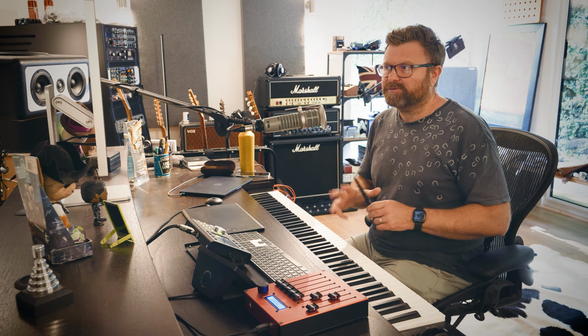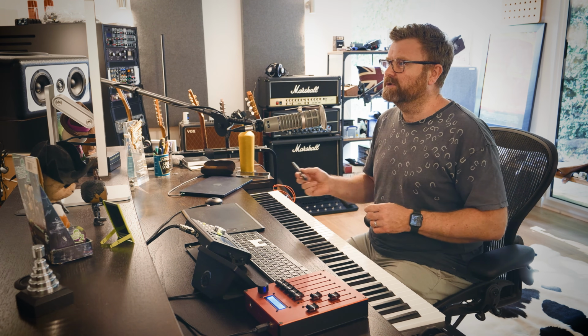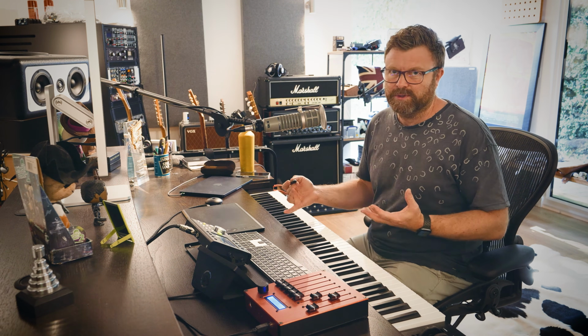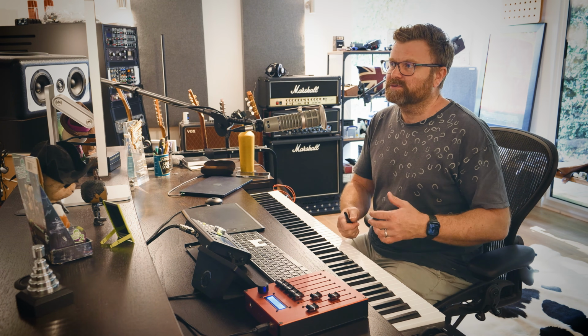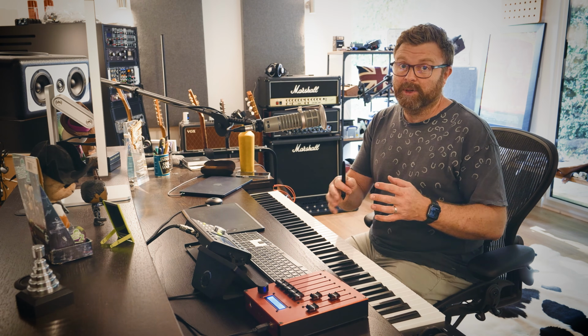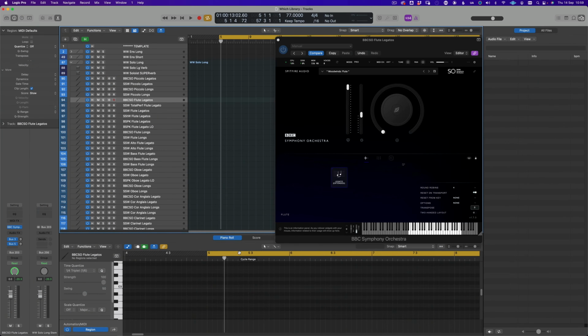So I'm going to use three libraries, solo flutes, to demonstrate what I'm talking about, both by using different mics, but also by using reverb on them as well to show you the difference. So we'll start off with the BBC SO flute solo legato. Now, just as it loads up, you've got this kind of mix, the Jake Jackson mix.